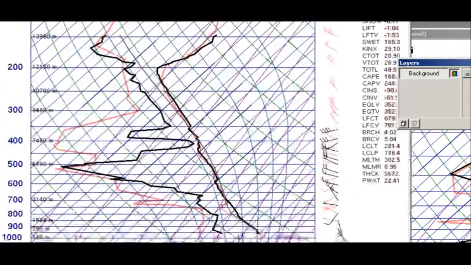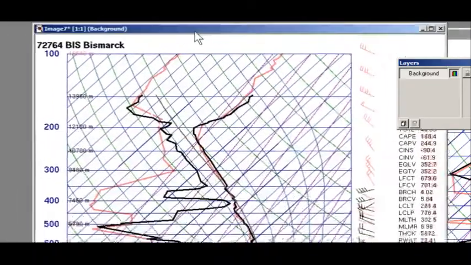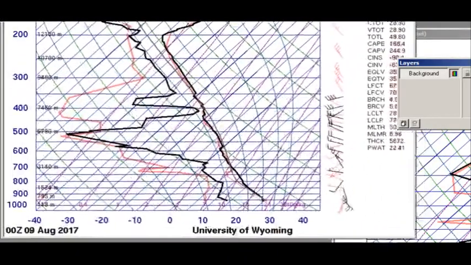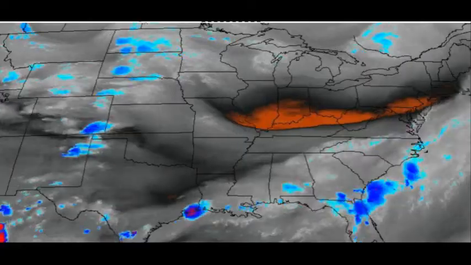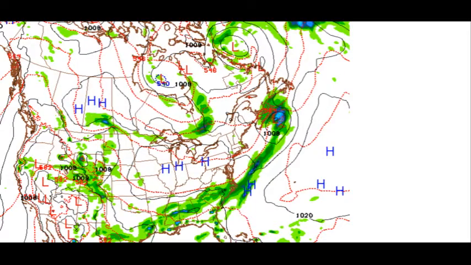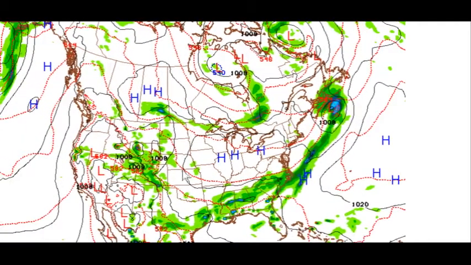Okay, then that brings us to Bismarck. So there it is, Bismarck. Now probably a good thing to ask yourself is, where is that in relation to the surface systems? Well, we can go back to this chart, and this helps us figure it out. We can see that they're probably in proximity to this warm front located right here. So Bismarck located right there, warm front right through that region. So a little bit of a warm air advection pattern.